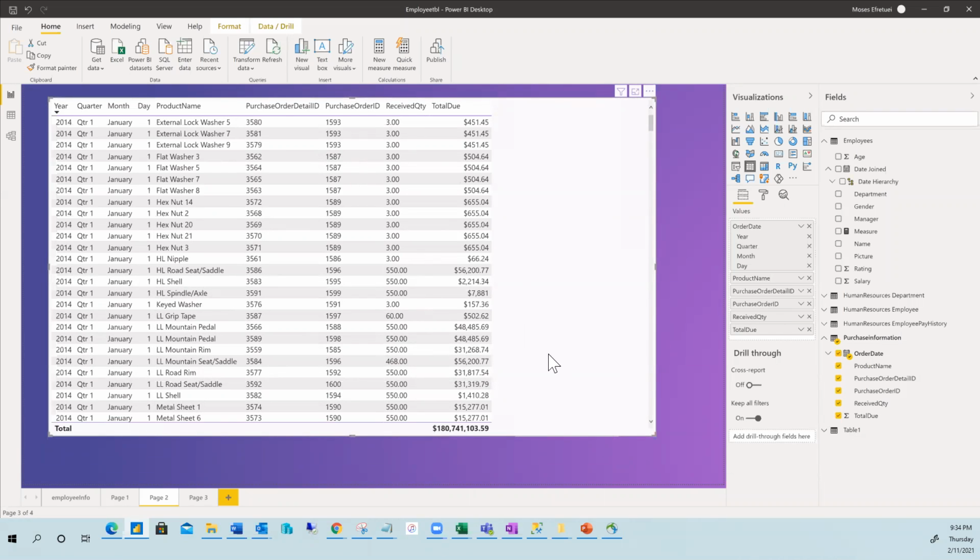So we're going to be publishing this report. When we publish the report, I will be able to show you guys how to refresh the data from Power BI service. There are a few other things that we need to learn from Power BI service that will make sense to us.